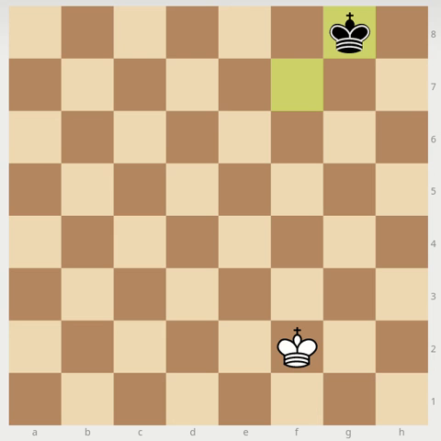This concludes this lesson on the king and pawn endings with the square of the pawn.